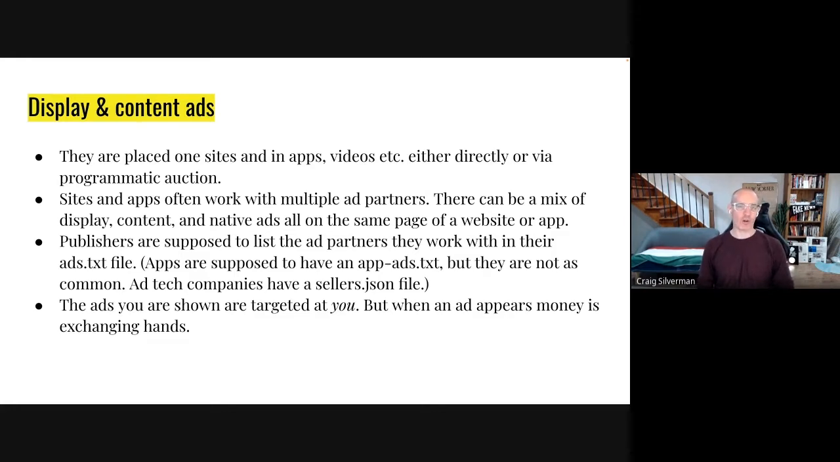Okay, so let's talk about our first big group of ads, which are display and content ads. These are words to describe ads that you're probably very familiar with, and I'm going to show you some examples in a second. Display and content ads appear on websites and in apps. The most common type of display ad is your traditional banner, right? You go to a website, there's a rectangular banner ad advertising something. You can click on it, and you get taken to the advertiser's website.